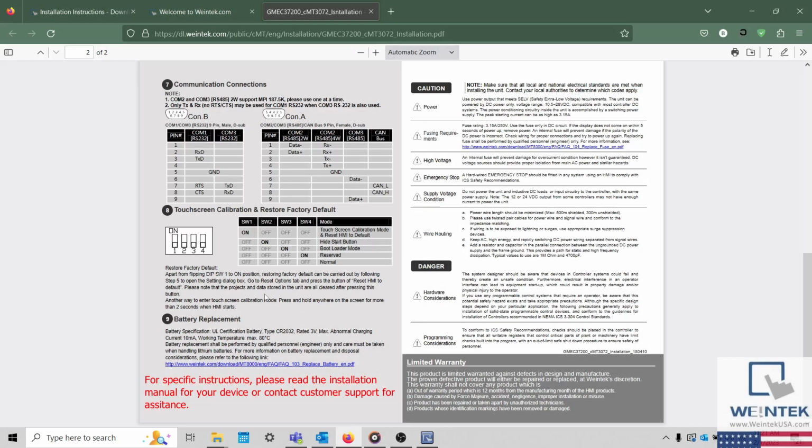Please note that resetting the HMI to factory settings will remove the current project and any user-defined parameters, including the current password and network configuration.